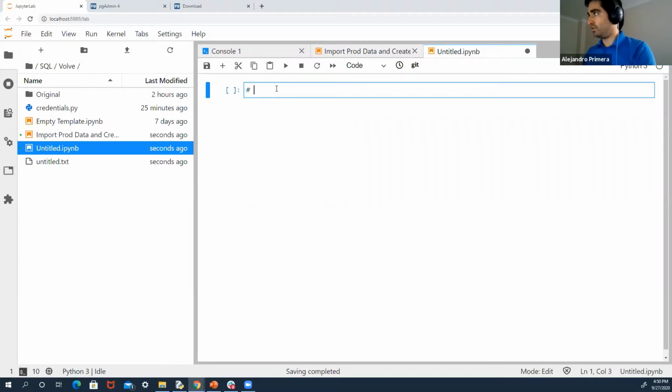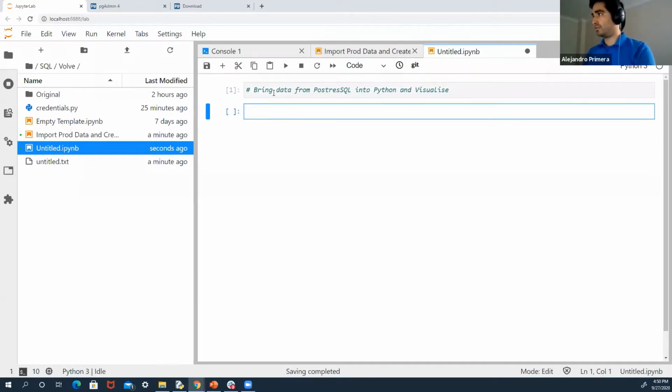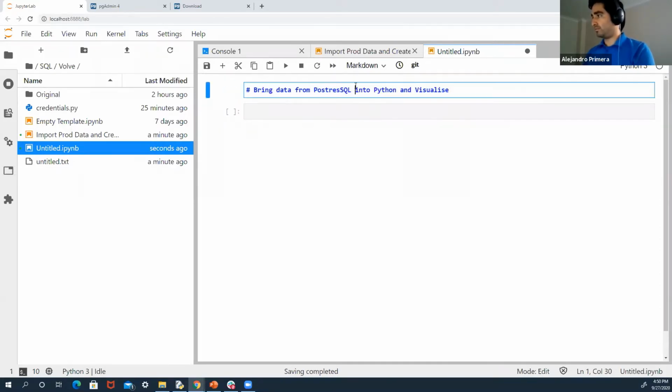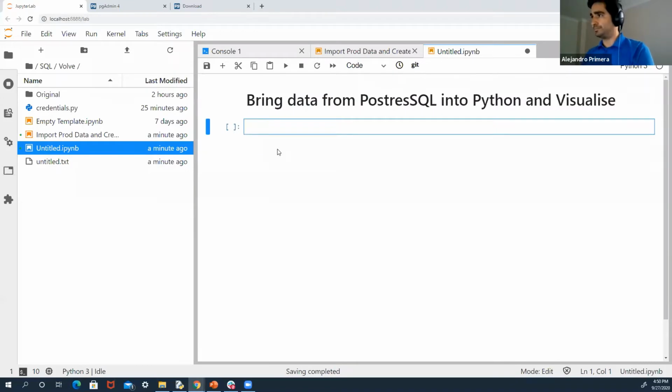So what I'm going to do is bring data from Postgres SQL into Python and visualize. It's a bit of what we're trying to do here.